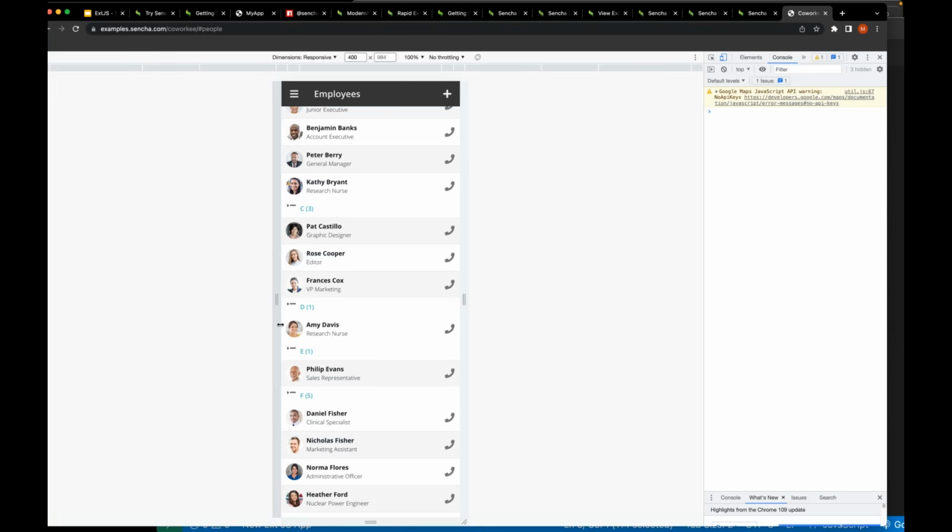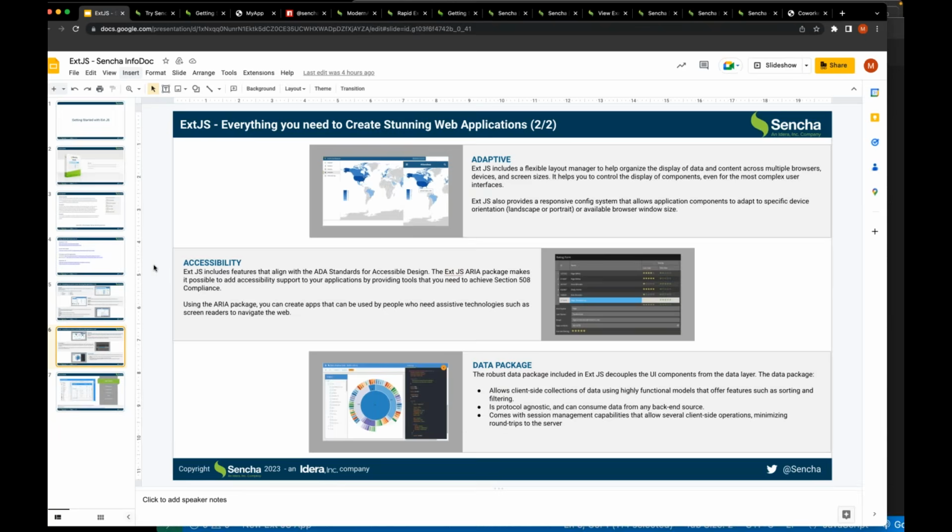So there's very little different code to allow you to adapt to many, many devices. That's why we call this the adaptive interface. So that's something else to keep in mind.